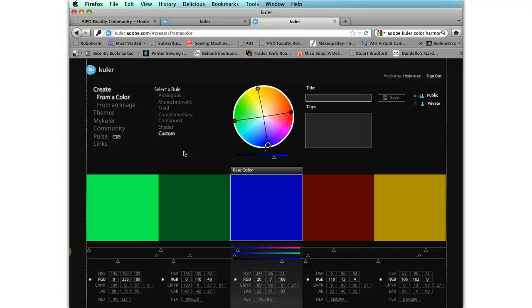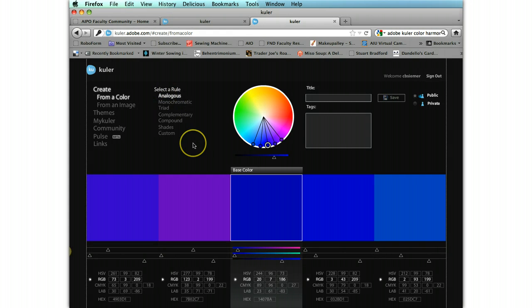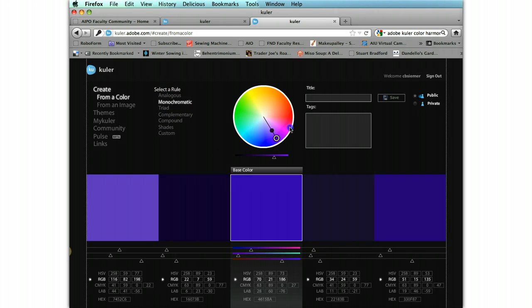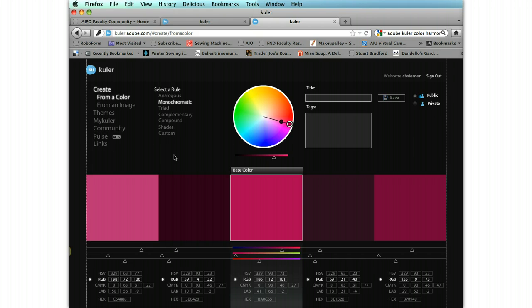Once you've got a color harmony that you're thinking you might want to work with, so maybe I'll go back to the analogous here, or maybe I'll do the monochrome instead. Once you have it set up, what you can do is you can actually save your palette and bring it in to Illustrator or Photoshop from the website. And to do that, the first thing you want to do is save it. So you can just click Save.